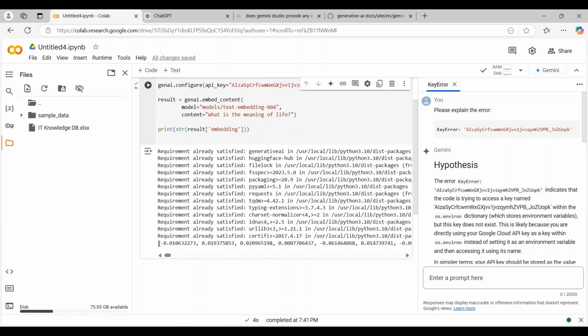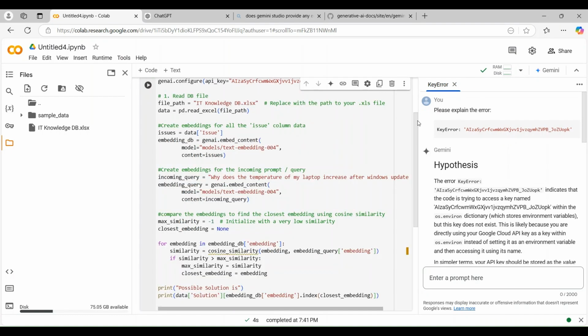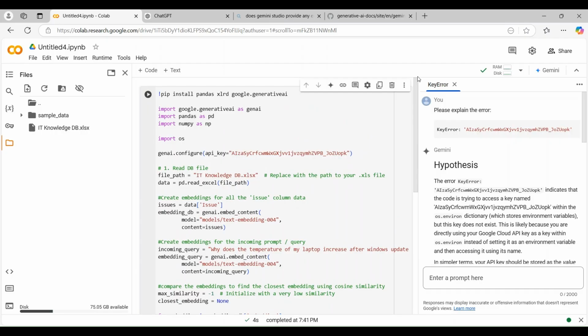And here you see we get the numerical vector representation or the embeddings for the sentence "what is meaning of life" that we had sent to the embeddings model. This gives us the basis to write the code for similarity search. Now this is the code for similarity search using embeddings. Here step number 1 is to read the database file as we had done previously.